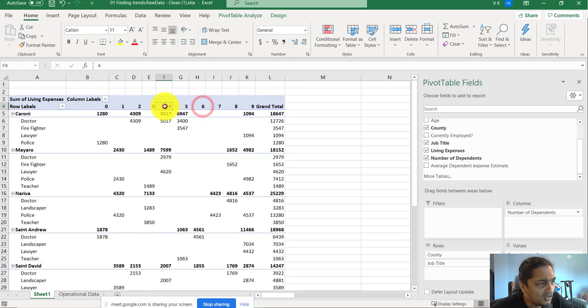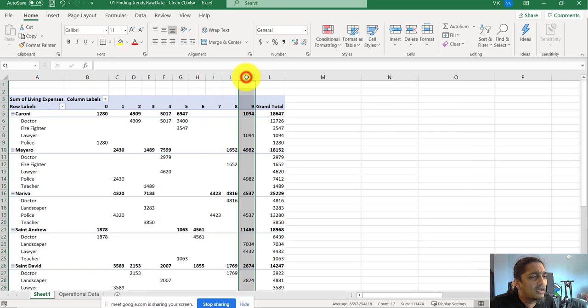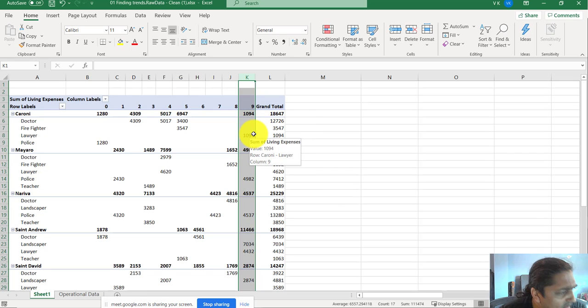So now that I have the number of dependents under columns, it is very difficult to get discrete values, right? I would see that in Caroni, there are some people with a number of dependents, 5. So doctors in Caroni have 5 dependents, and firefighters in Caroni have 5 dependents here. So I'm going to see a stratification about the number of dependents as I go along. As a politician, I might be interested in this column to find out, hey, wait now, for people who have plenty dependents, what are my expenses looking like?